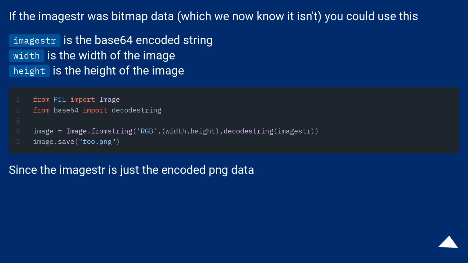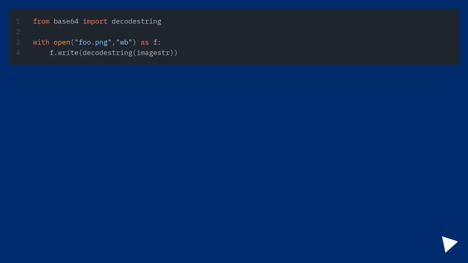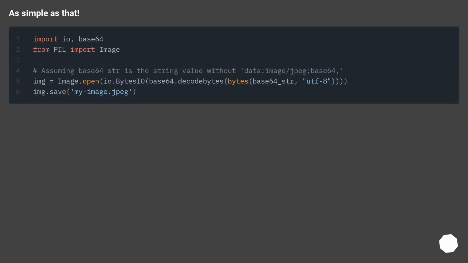Since the imagestr is just the encoded PNG data, as simple as that.